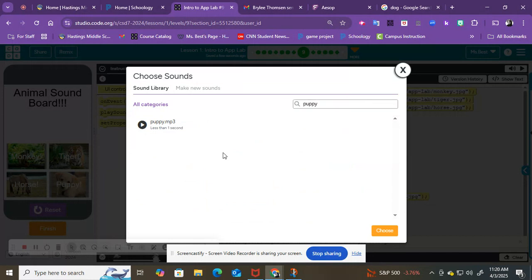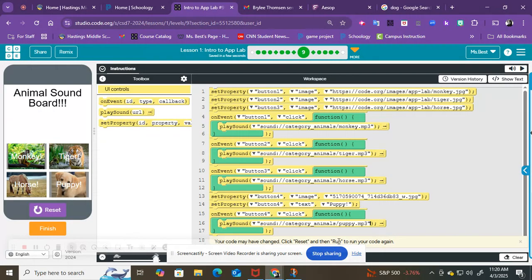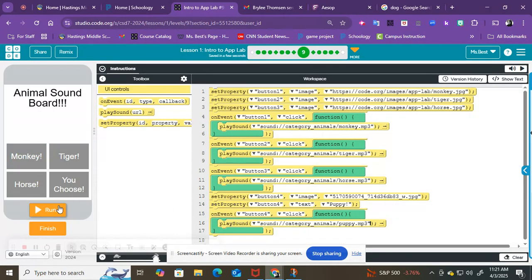And when I see it come up, click on it to highlight it and then scroll down till you see an orange choose button, and then reset run, and it should work. Good luck. Let me know when you have it done.